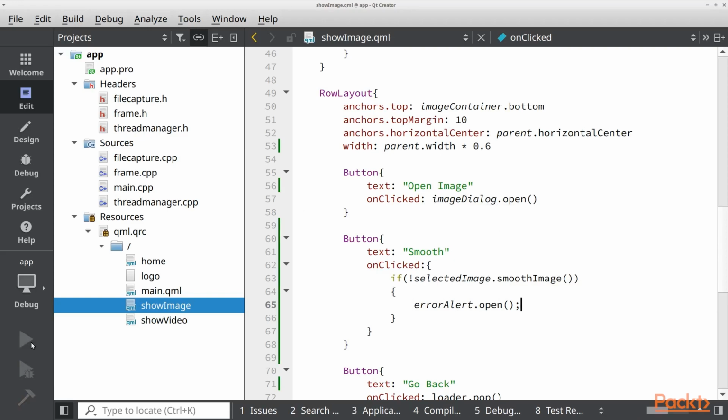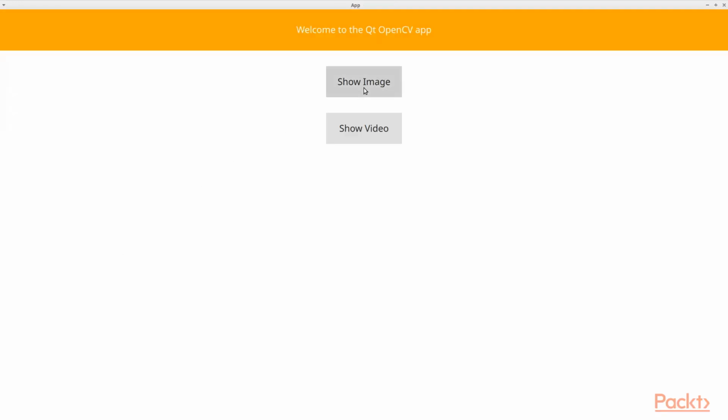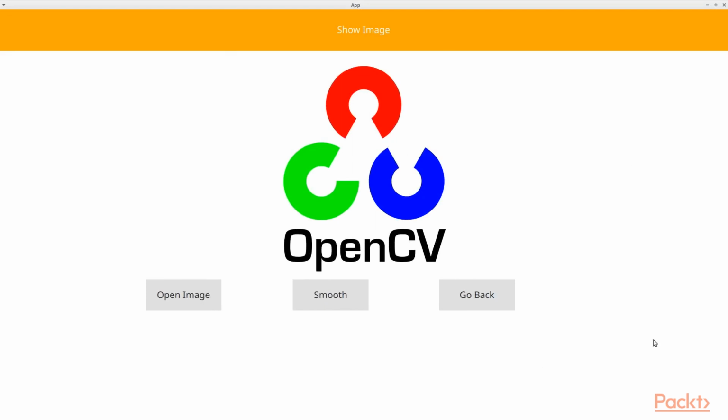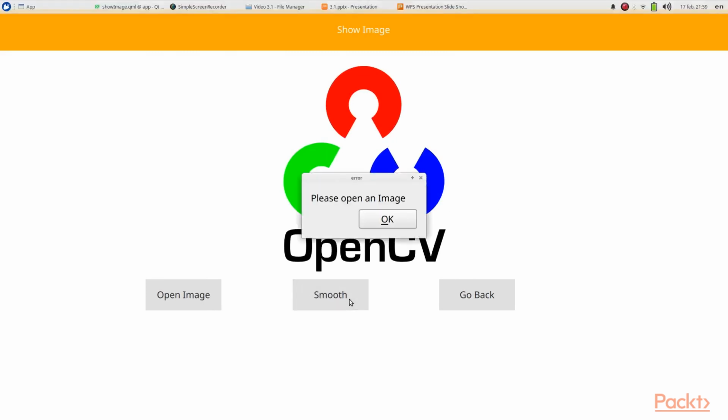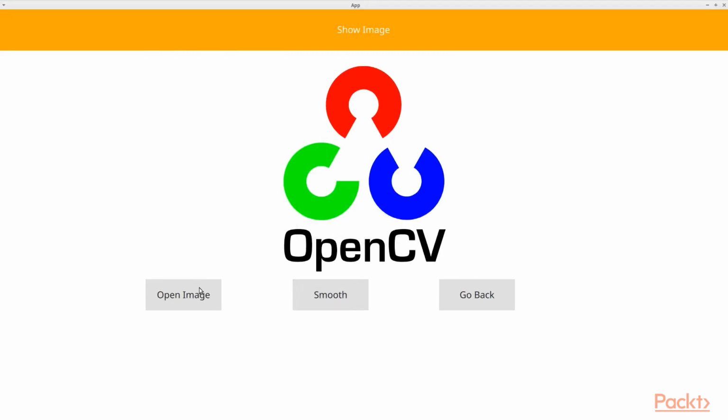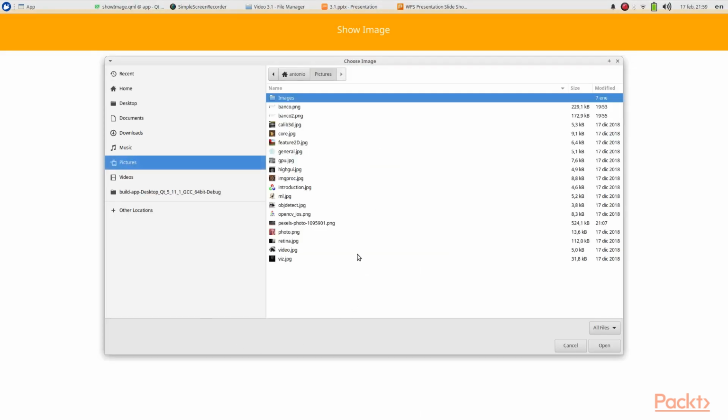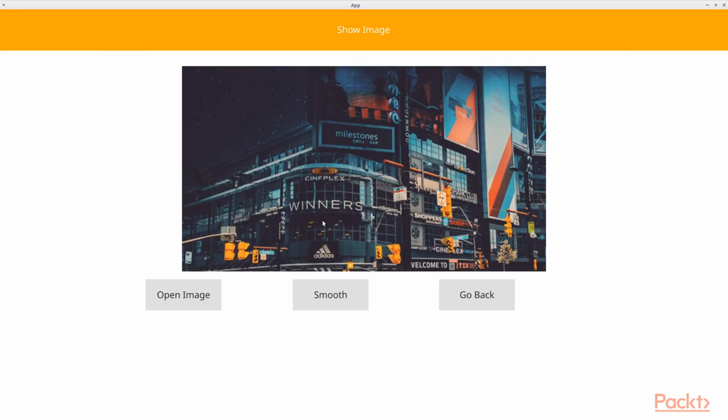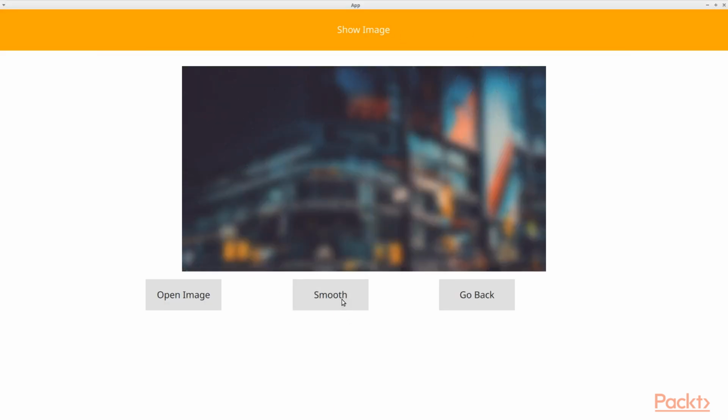Let's run this application and make a test. So go to show image. We have our 3 buttons in here. Perfect. If we try to apply our smooth filter, perfect, you will see the alert. Please open an image. And now let's open an image. Okay, let's select something. I will choose this. Okay, and now we are going to apply smooth, and the filter is working perfectly.